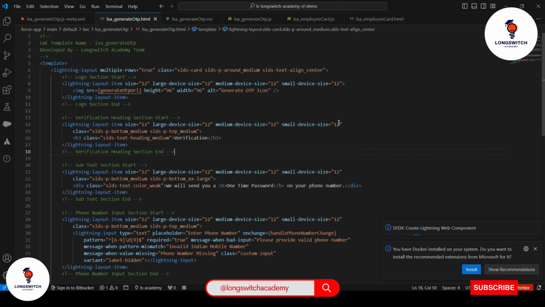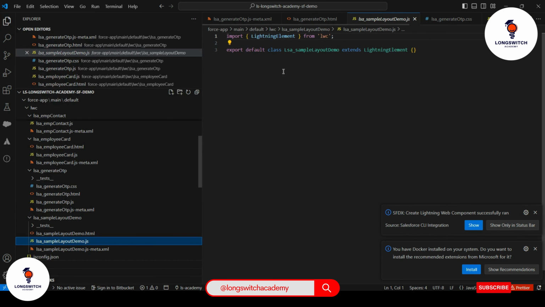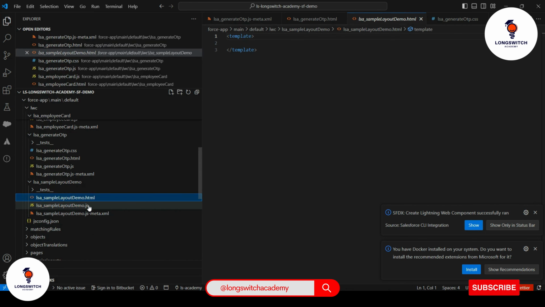So this SFDX extension in VS Code is trying to create a component for me. It takes a couple of seconds. Okay, here we go. My component has been created. You will see three files are there: HTML, .js file, and meta XML.